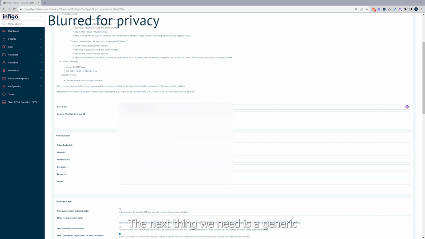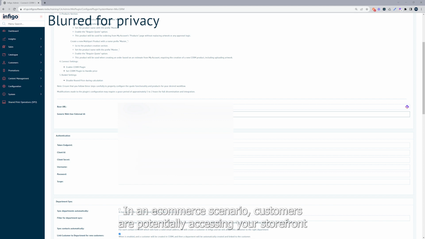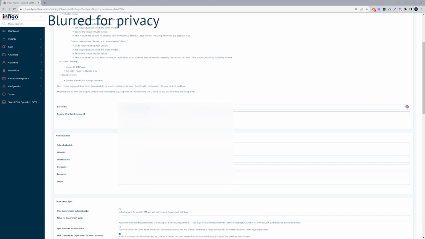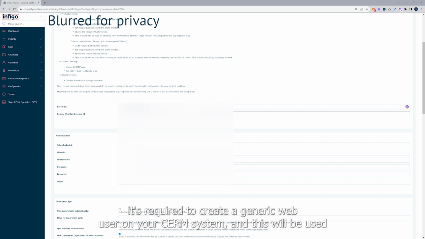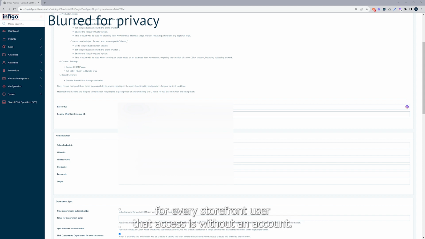The next thing we need is a generic web user external ID. CERM requires that every CERM estimate has to be connected to a user. In an e-commerce scenario, customers are potentially accessing your storefront and looking up prices without having access to an account within Infigo or within CERM. In order to offer this capability, it's required to create a generic web user on your CERM system, and this will be used for every storefront user that accesses without an account.